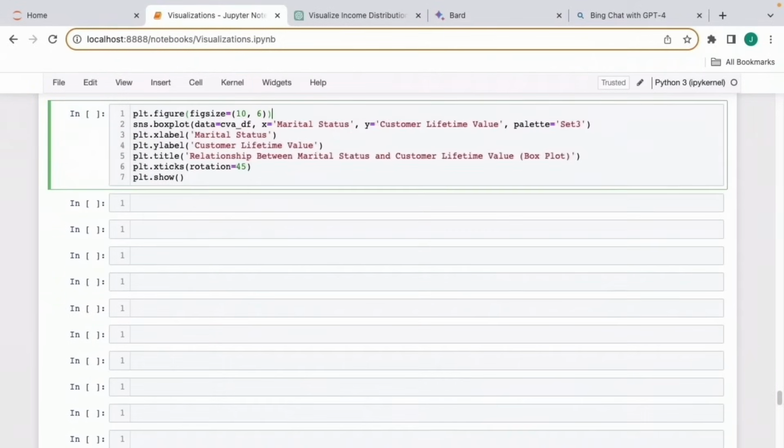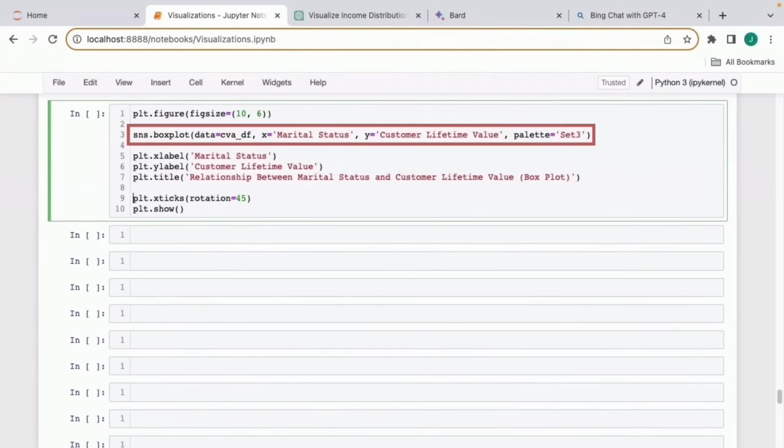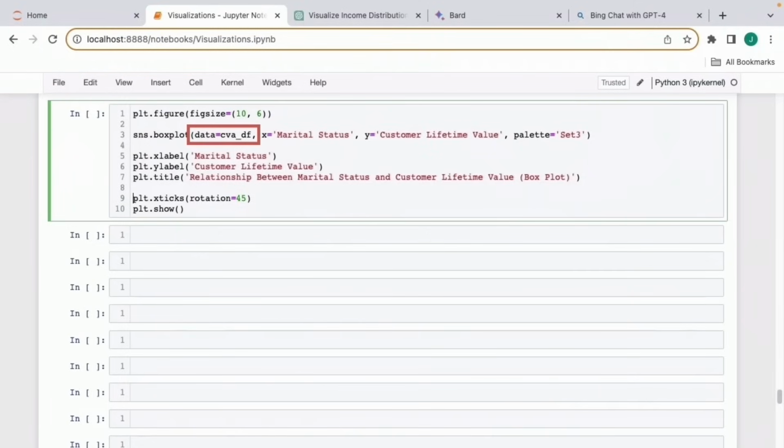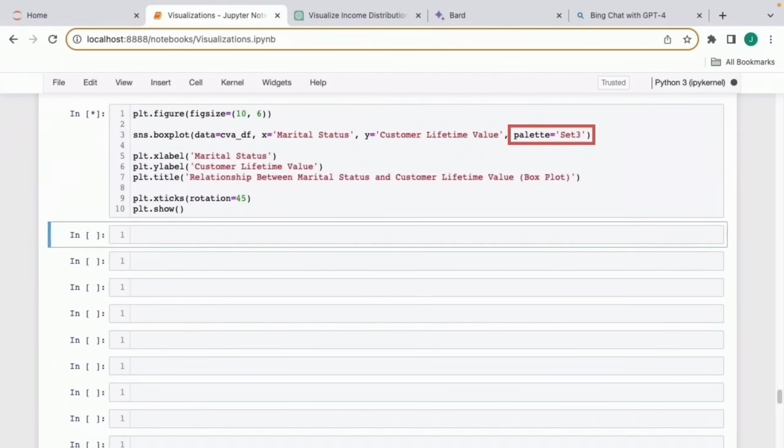And let's understand what this code does. We construct the box plot using Seaborn. sns.boxplot is the function. The data frame with the data is CVA underscore DF. On the x-axis, we plot the different values for marital status. On the y-axis, we plot the customer lifetime value. The palette parameter specifies what colors the resulting box plot will be displayed in.